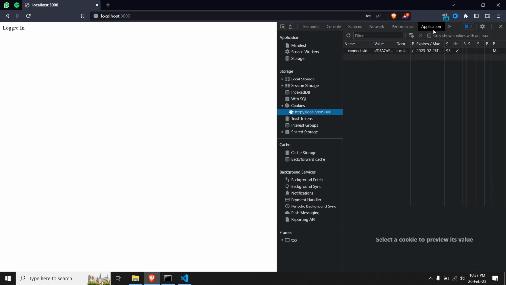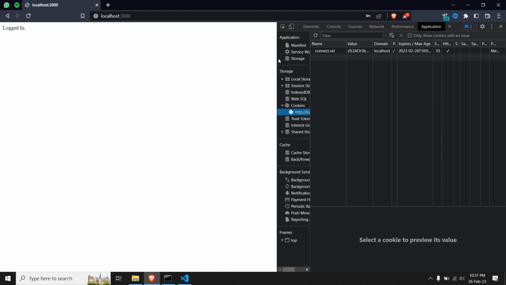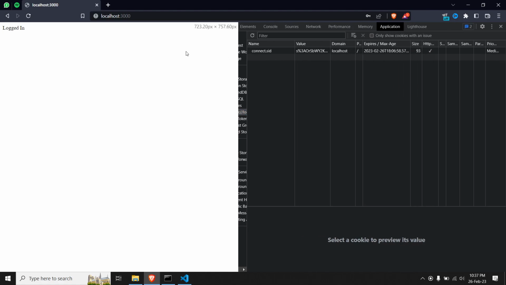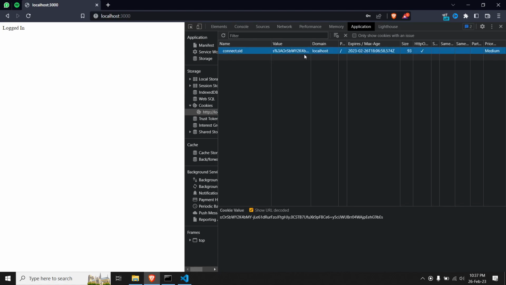So to check if our session is created, I will hit Ctrl Shift I. And over here, I will go for application. And in my application, I will search for cookies. So I have a cookie file created for this URL. This is my localhost 3000. And over here, we can see that this session is being created with a max hour, which is set for 1 hour from now. The size is 93 and the priority is set to medium.